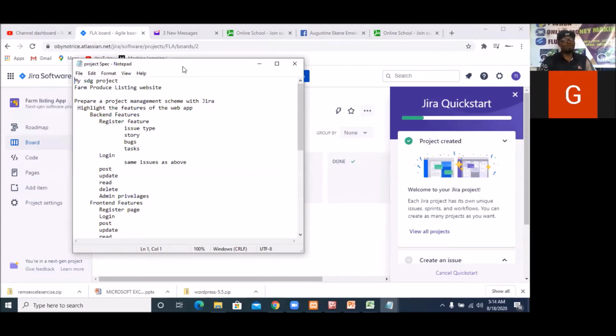You need to have what we call a project specification, telling you what you need to achieve at so and so point in time. And that is what you can see here. I drafted a little specification for that farm listing app. When you look at it, you see what it means to have a project spec. This is not a fully featured project spec, but I just drafted it so that I can teach this Jira software.